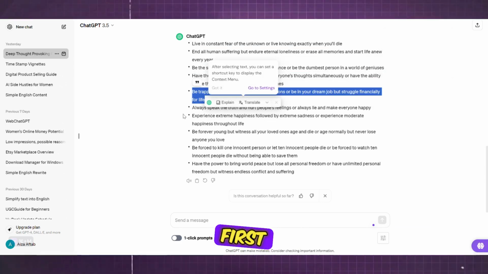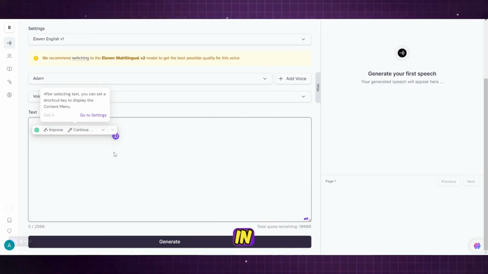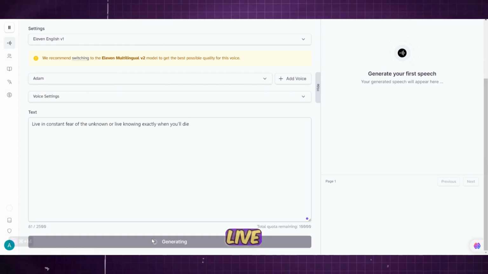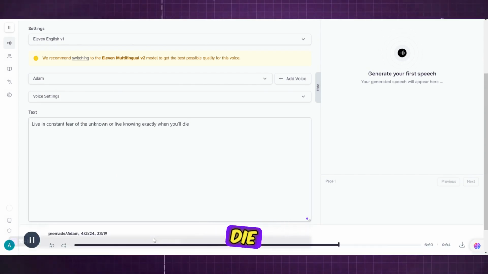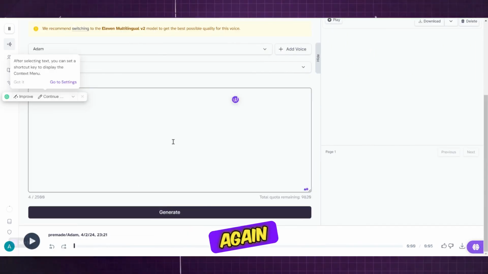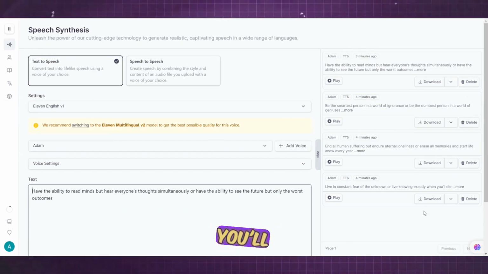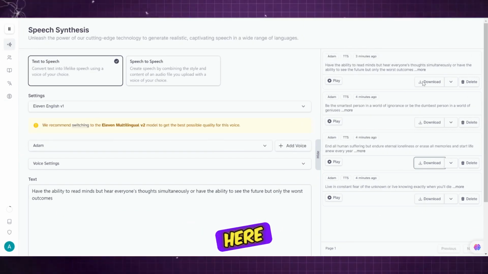Then, paste the first one in the canvas and click on Generate. For example, live in constant fear of the unknown, or live knowing exactly when you'll die. Highlight the sentence, paste the second one and click on Generate again. So, you simply need to repeat it for the other ones. When you're done, you'll find the generated audios here. You can then click on Download to save it to your PC.